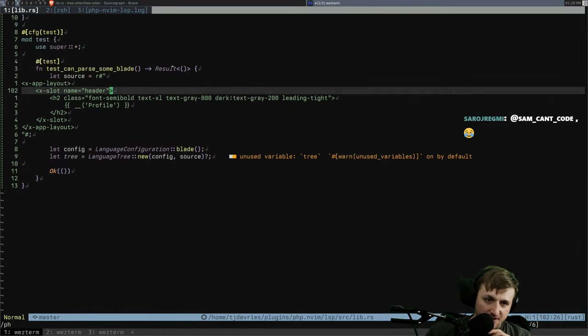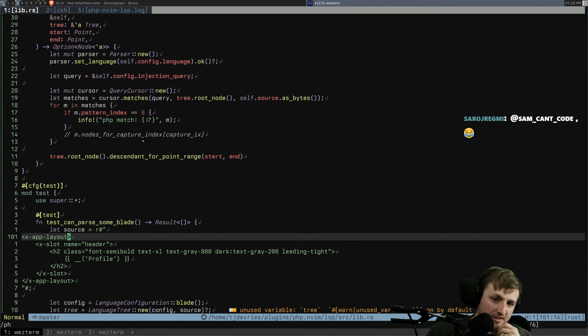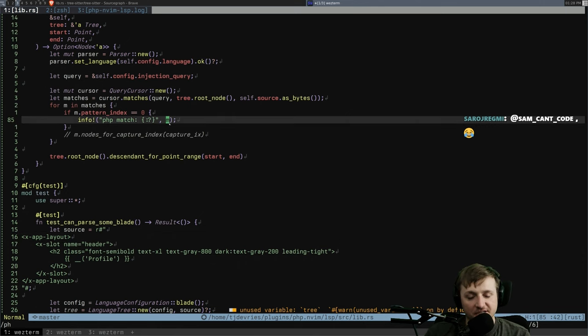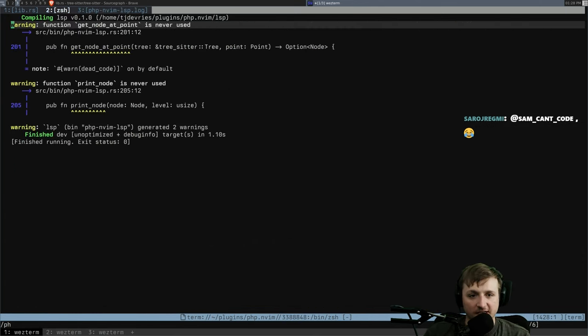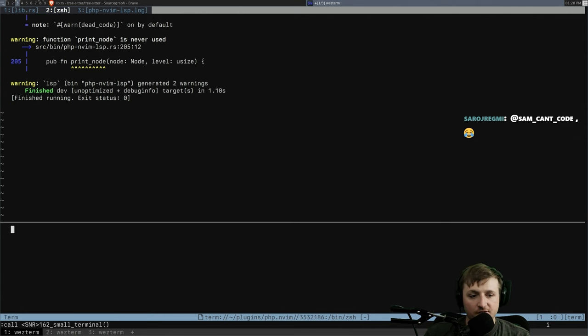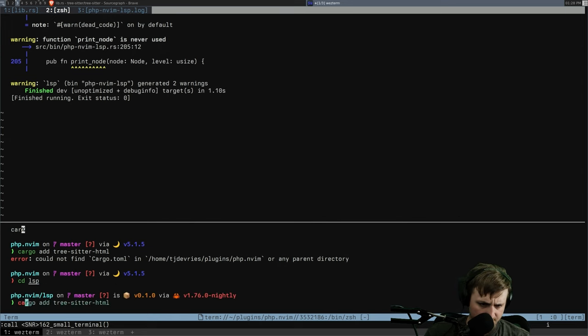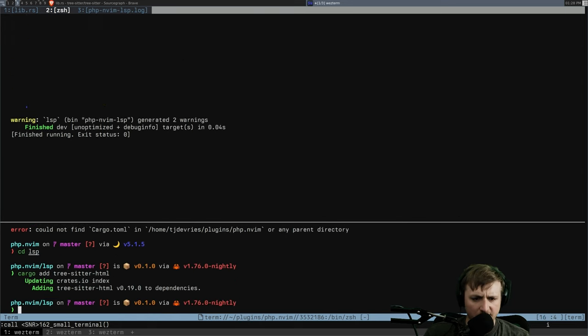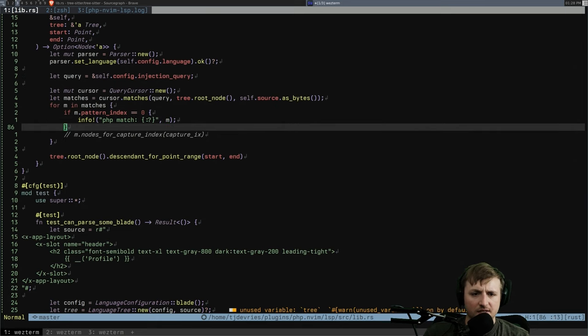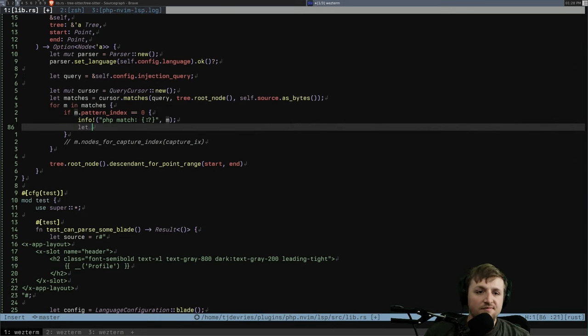So then what are we going to do? We need to parse this like it's PHP. The problem is that this is actually HTML for our case. So before we go too far deep, did I already do cargo add tree sitter HTML? LSP. Did I already do this? Nice, I didn't. Okay. So now what I want to do is something like this.